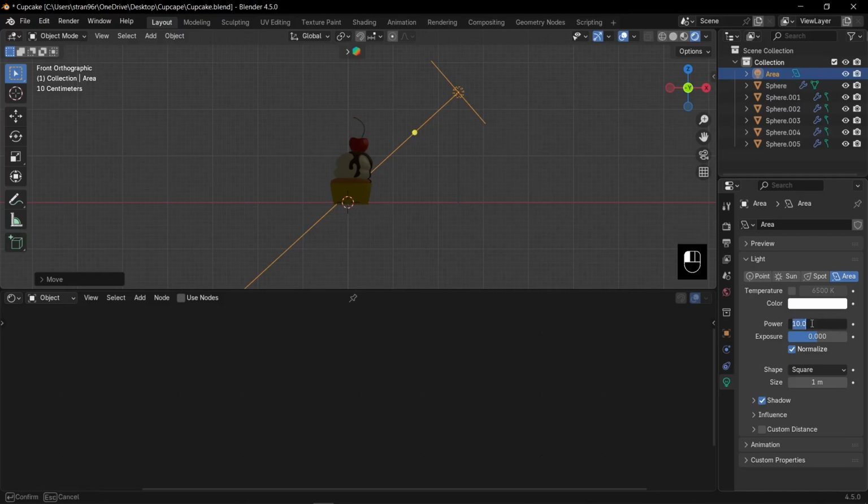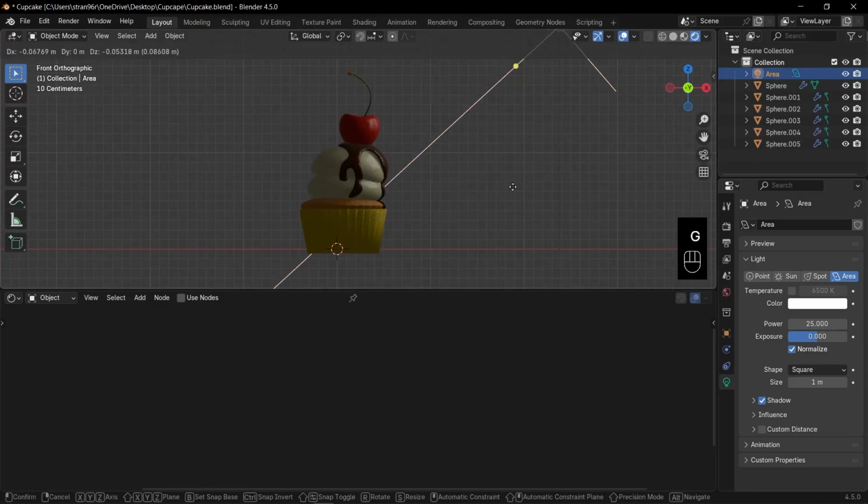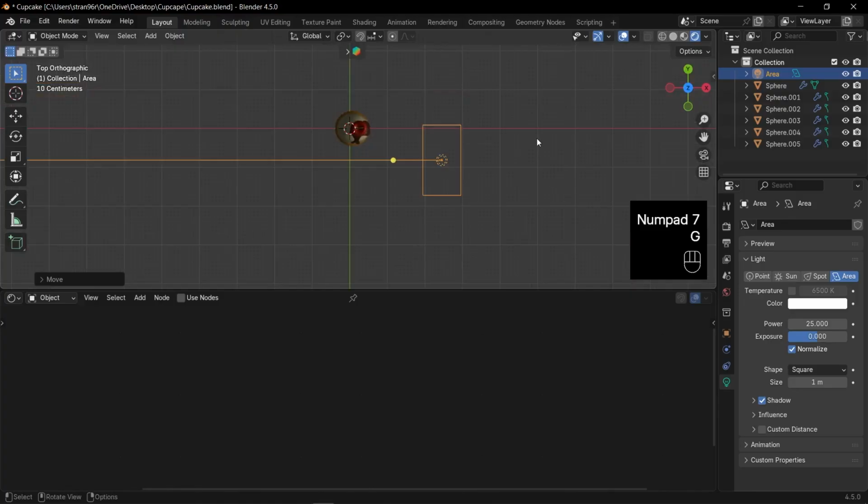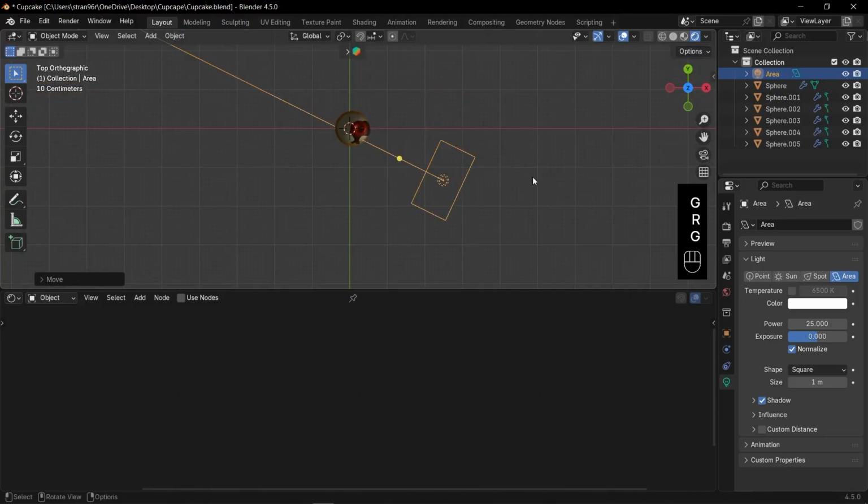Open the light tab on the right. Increase the power so the cupcake is well lit. Do not go too high, raise it until you get clean highlights and soft shadows. Switch to top view. Move the light forward a little and rotate so it faces the cupcake naturally.